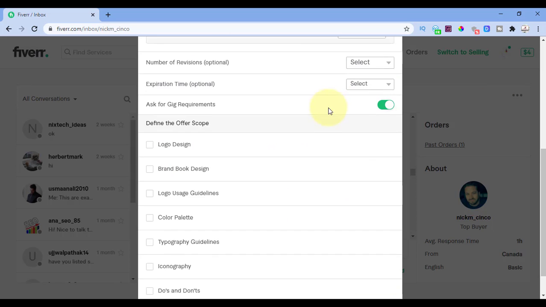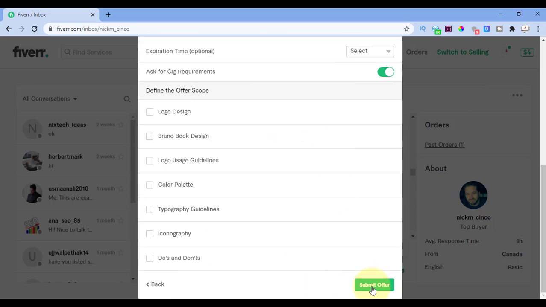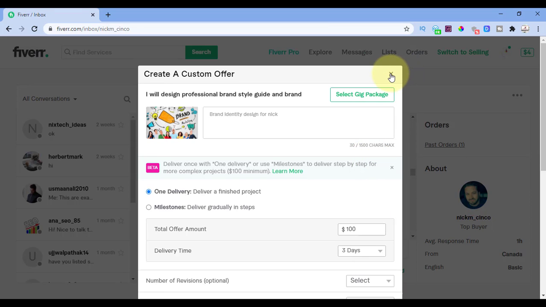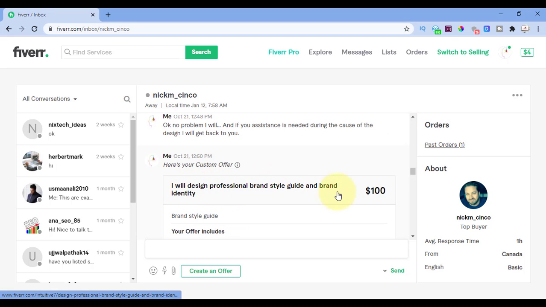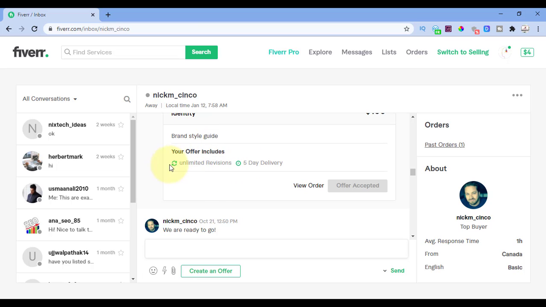When you are done setting that up, what you're going to do is send the offer. I won't be sending this since I'm done with this person. When you are done with everything, just click on send. When you send the offer, it will be like this. I will design a professional brand guide like this. It will show your offer included, unlimited revision, and then I put 5 days delivery.